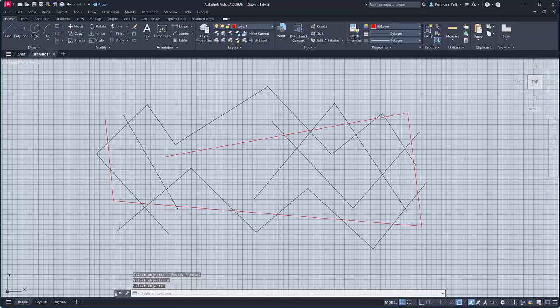I press OK. They're gone. So that's using direct selection or a direct selection set. Let's take a look at what other options we have. I'm going to click on the erase command.